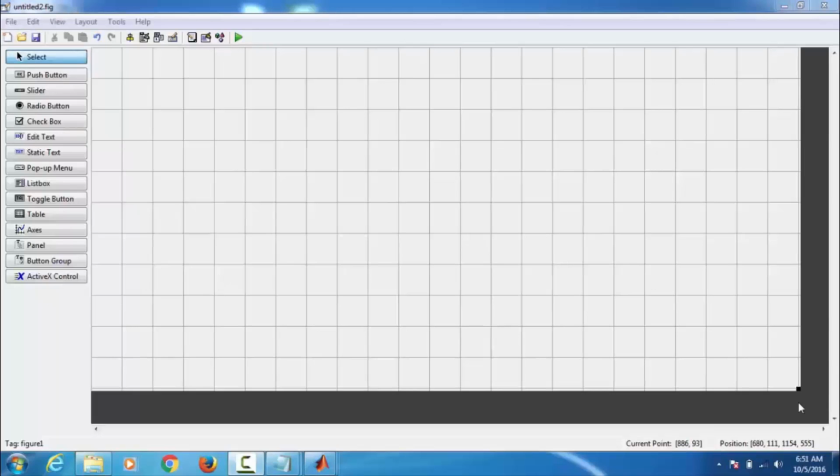Welcome to the new segment of the course. In this segment, we will be creating a GUI that serves the purpose of adding two numbers and then showing the result of those two numbers to us. It's a very, very simple example, and I hope you will enjoy it.